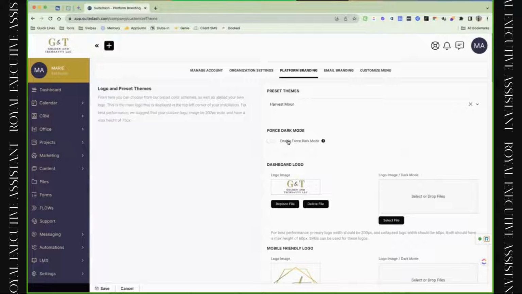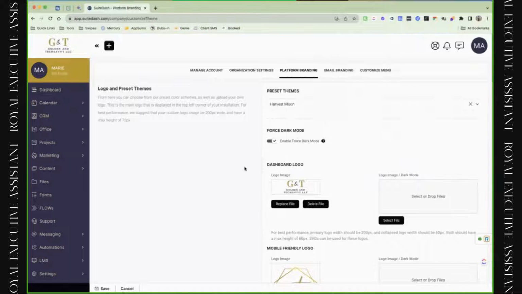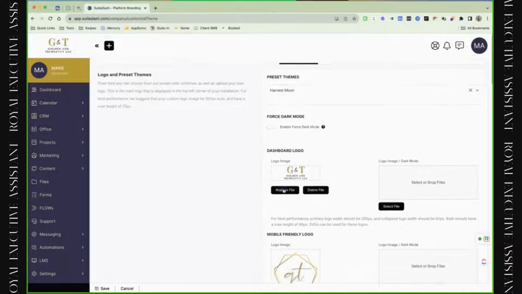So there's an option in here for force dark mode. Dark mode is an actual theme that can be initiated via this nice dark mode trigger or toggle here. I don't use dark mode, but it is really cool when it's in dark mode. It's kind of like an invert type of vibe.